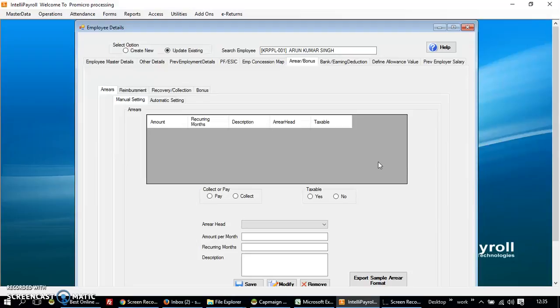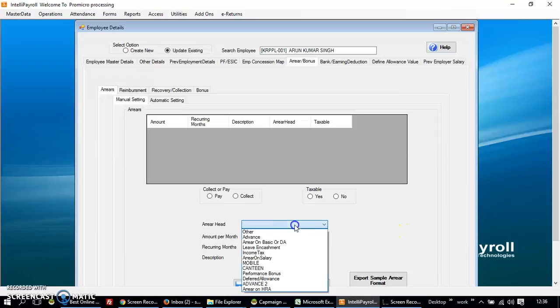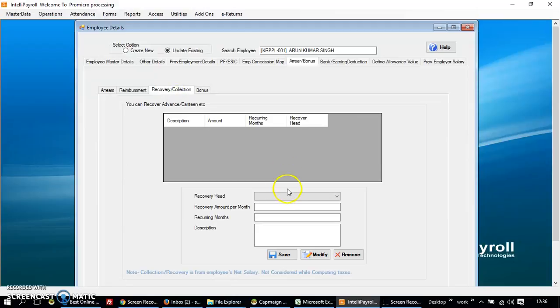Also, you can mention the recurring months. Say for example, an employee is taking an advance of 10,000 rupees and every month 1,000 is to be recovered. Then you can say that 1,000 rupees is to be recovered for 10 recurring months. So in all, 10,000 would be recovered in 10 months. So this can be set here.